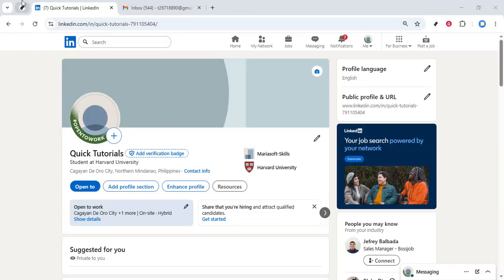In this video, I'll guide you through how to add LinkedIn to your Gmail signature. Having a LinkedIn link in your email signature can be a great way to enhance your professional presence and make it easy for your contacts to connect with you on a professional level. Let's get started with this simple process.